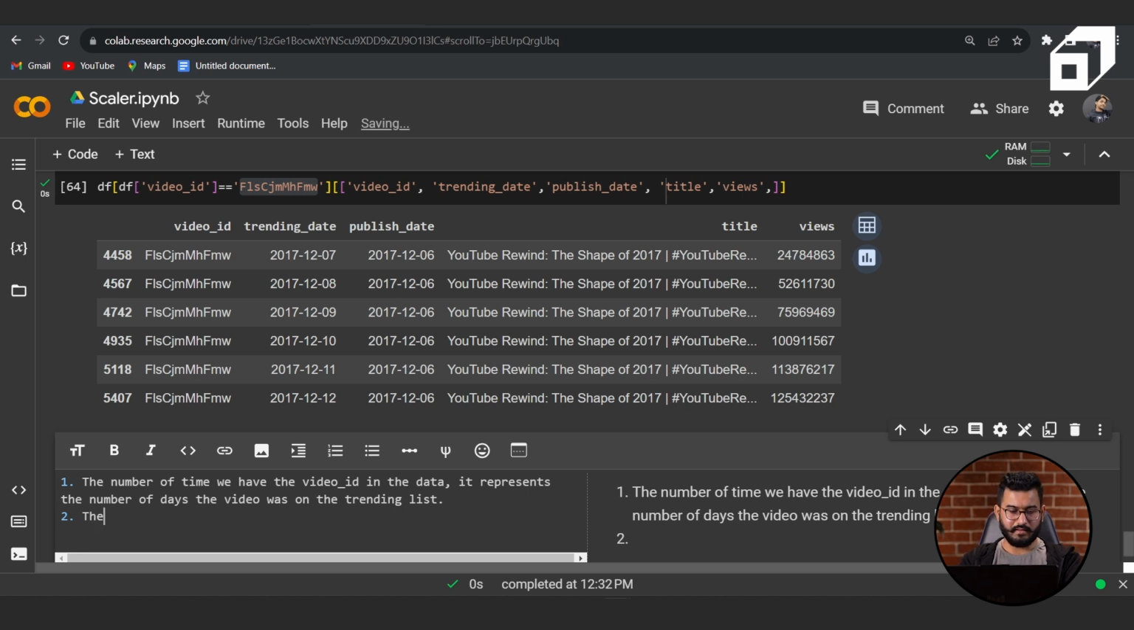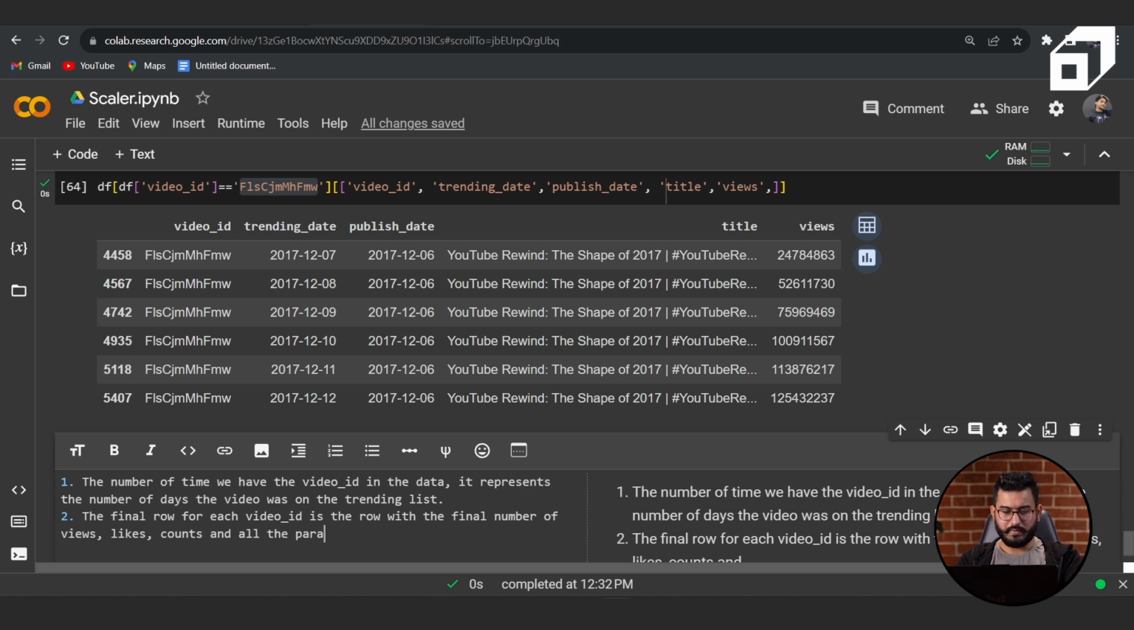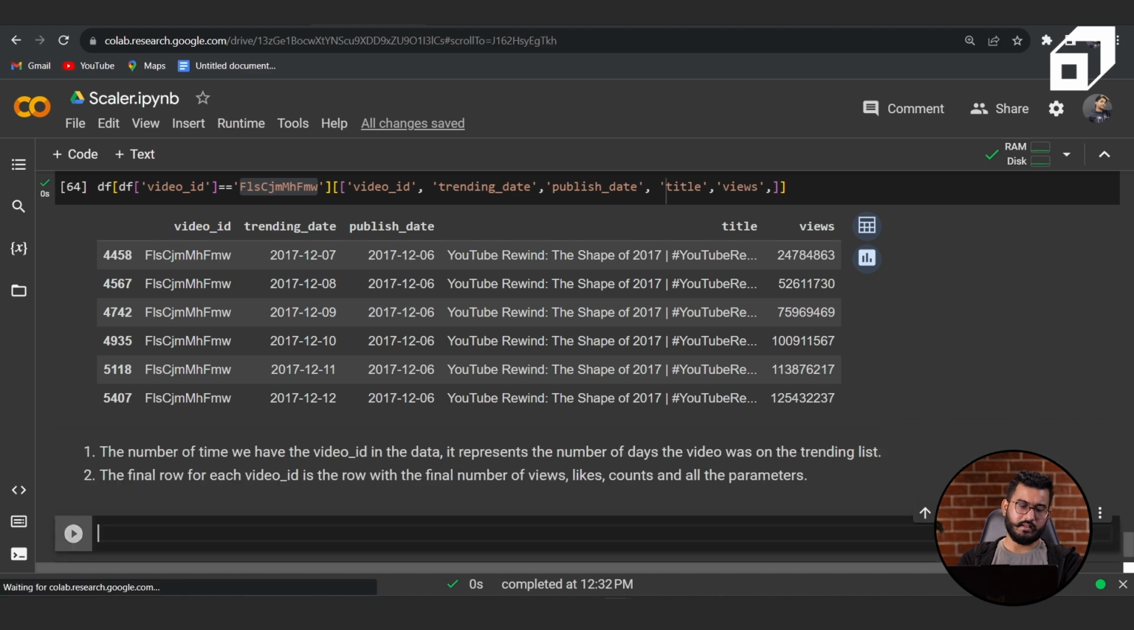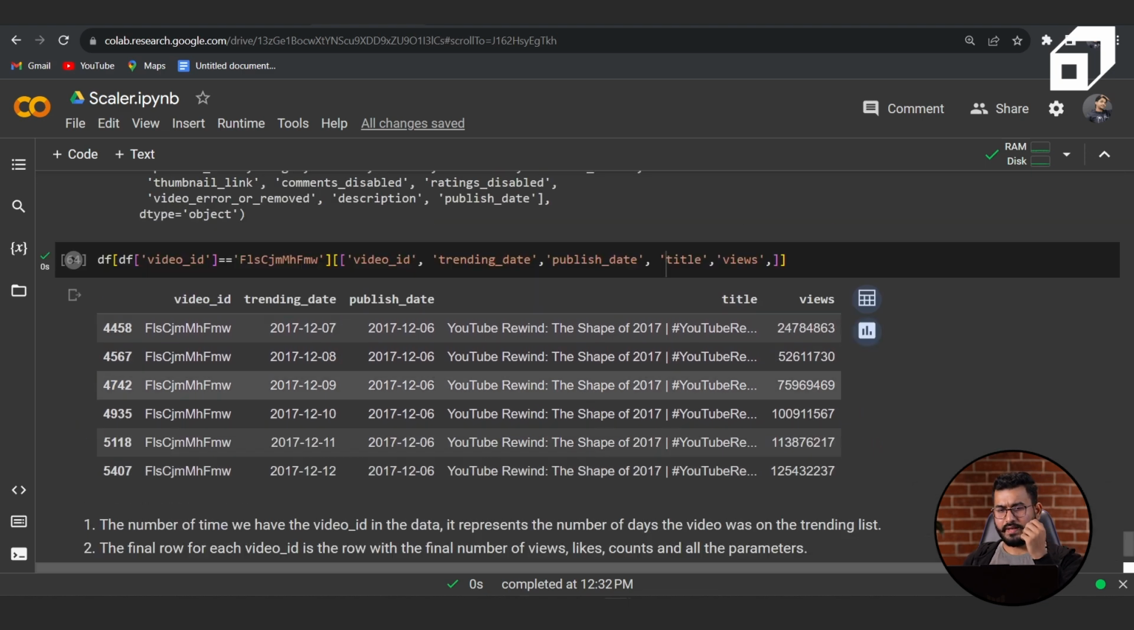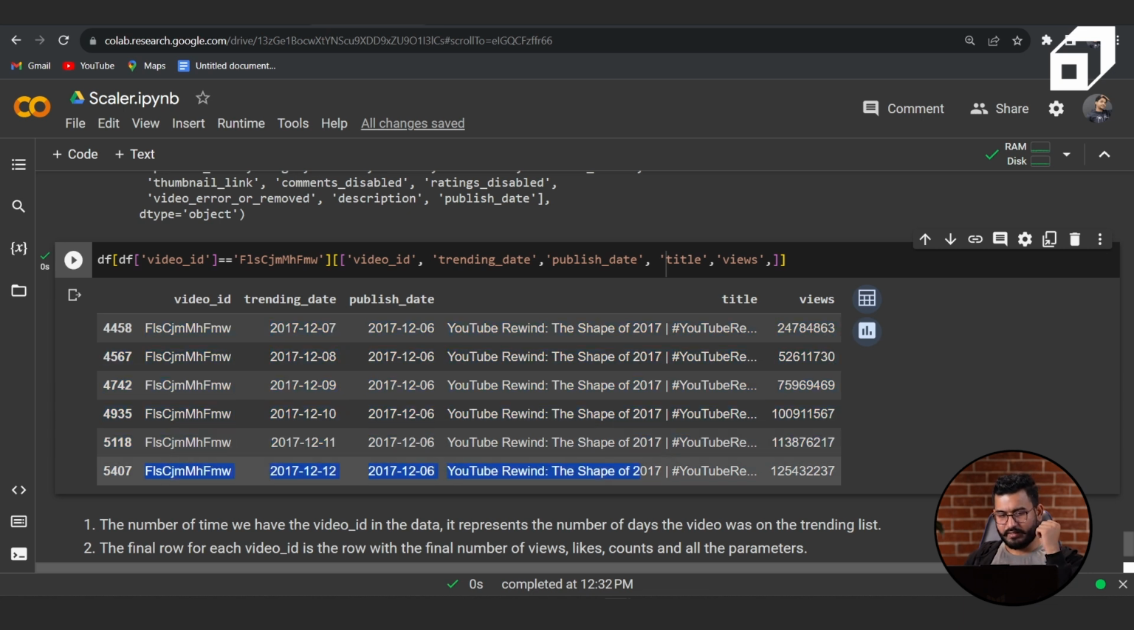The second thing is the final row for each video ID is the row with the final number of views, likes, counts, and all other parameters. These are the two things that we can understand after this particular analysis. How can we get rid of all these rows and only keep this particular row?